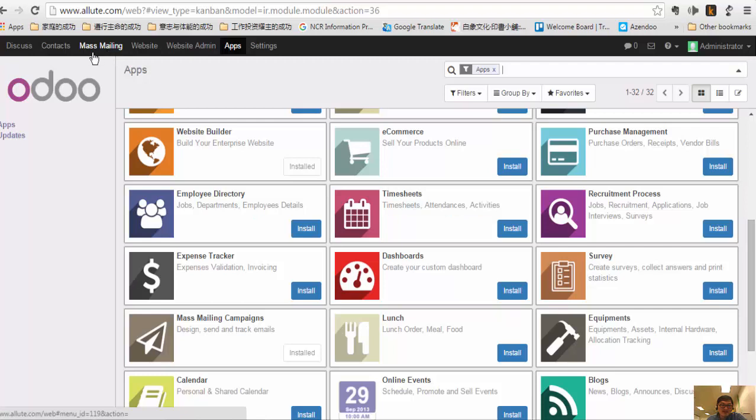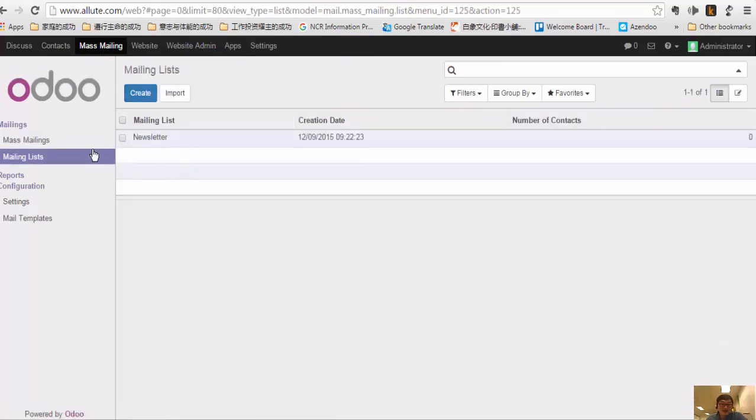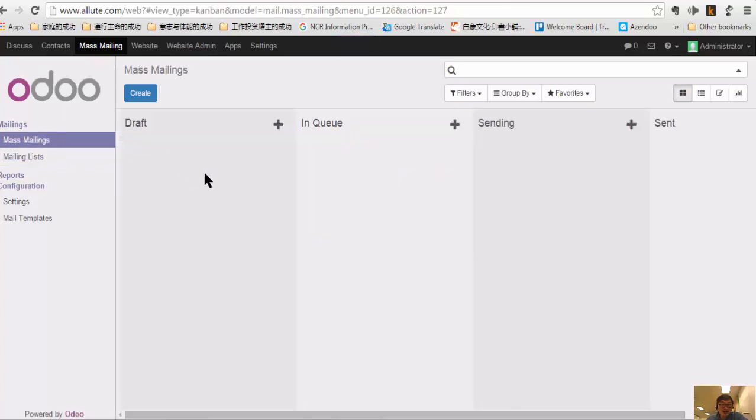So you can go check it out. Mass mailing campaign. Regarding the default data, I don't see any default data here because when I created the database, I chose not to use default data. There's an option for you to do that. So there's no default data.